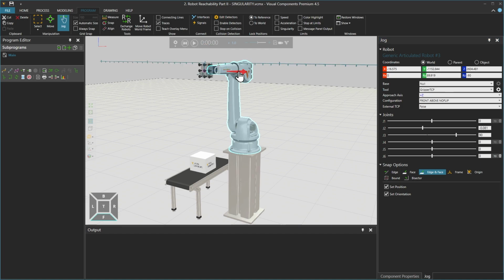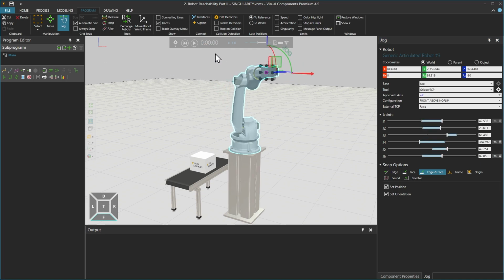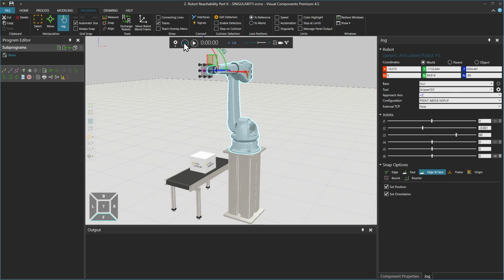And now let's try and simulate wrist singularity and see how the simulation deals with it. Let's first reset the simulation so that the joints are in their default positions, and from the limits section above, we will enable the limit for singularity. We could also stop the robot motion when singularity occurs by enabling stop at limits, but we will leave it unchecked for now.